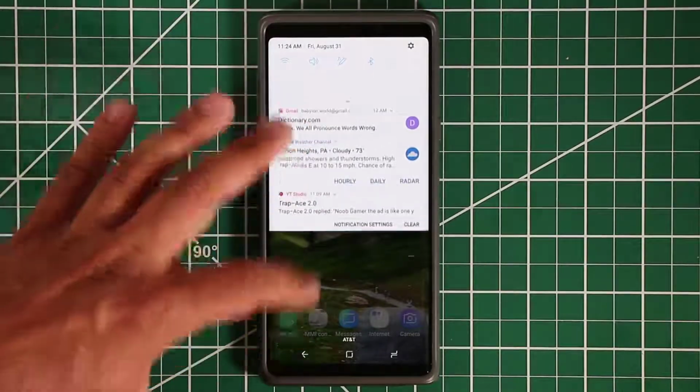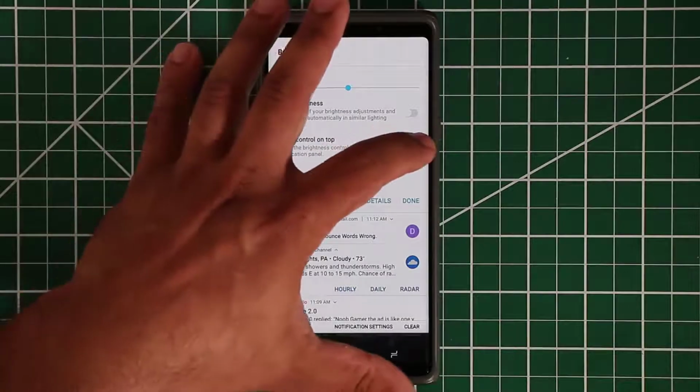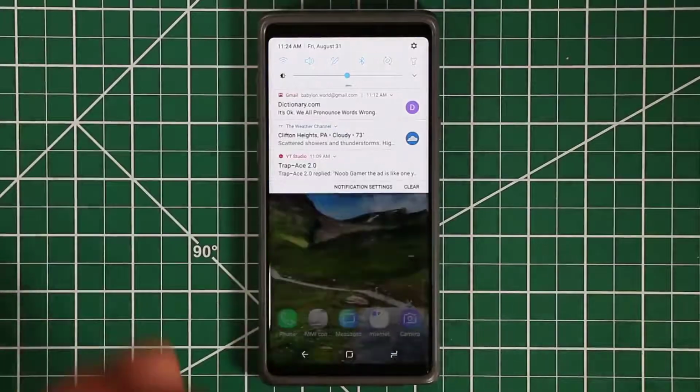So when you swipe down one more time, you can tap that arrow, you can say show control on top, you click done, and now when I pull down, boom, it's right there.